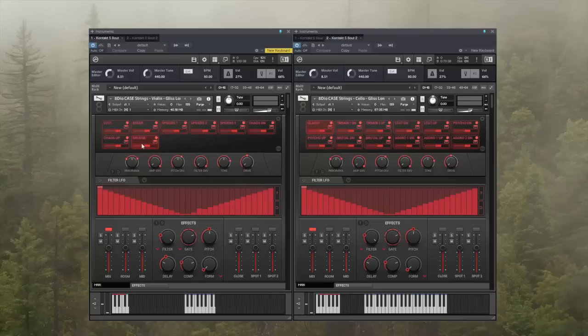All right, let me play a little around with the grudge here and try to do a little bit of effects here in real time so you can see how easy it actually is to really mangle the sound and make it into something entirely different.